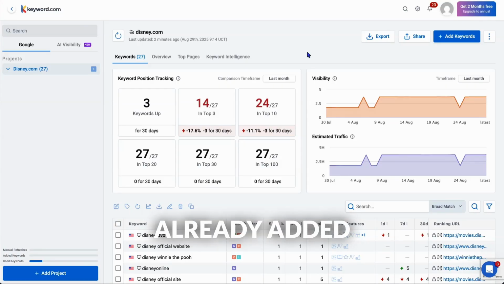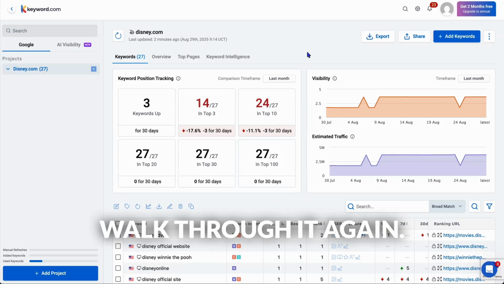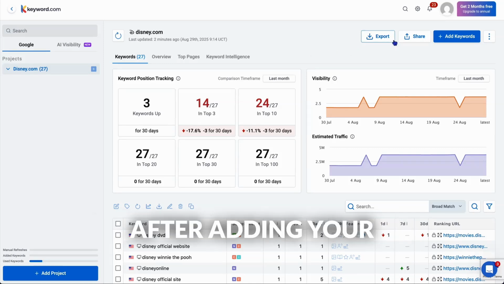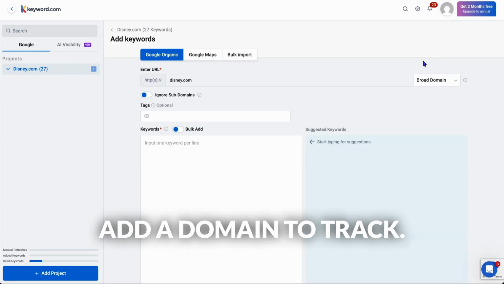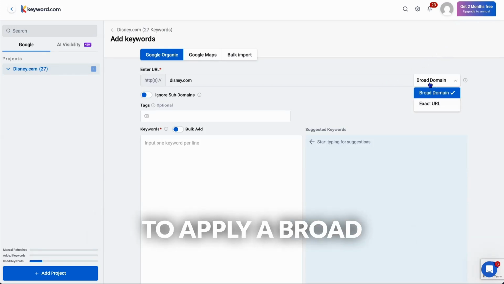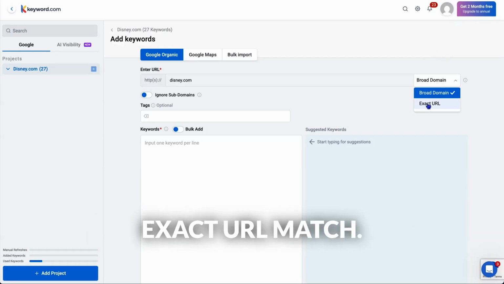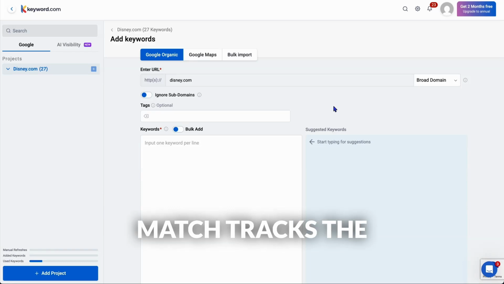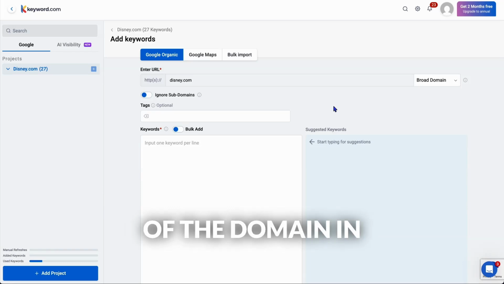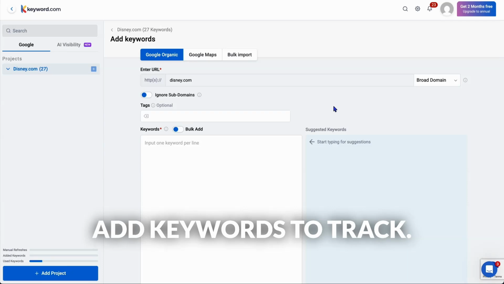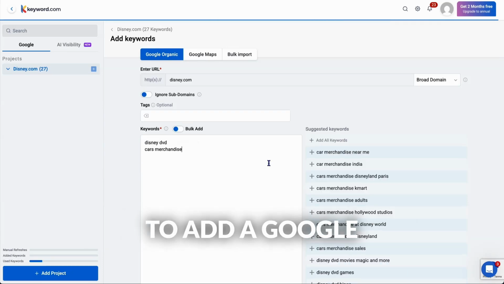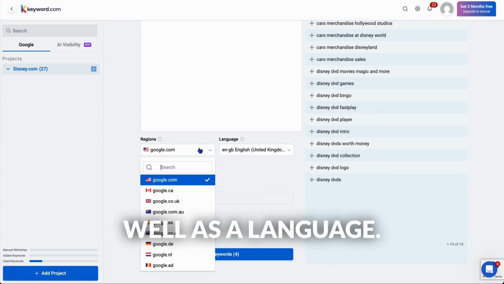You might have already added keywords during onboarding, but let's walk through it again. After adding your project, you'll click on Add Keywords and add a domain to track. You can choose to apply a broad domain match or exact URL match. Broad domain match tracks the first occurrence of the domain in the top 100 results. Next, you'll be able to add keywords to track. Then you'll be able to add a Google region to track as well as a language.